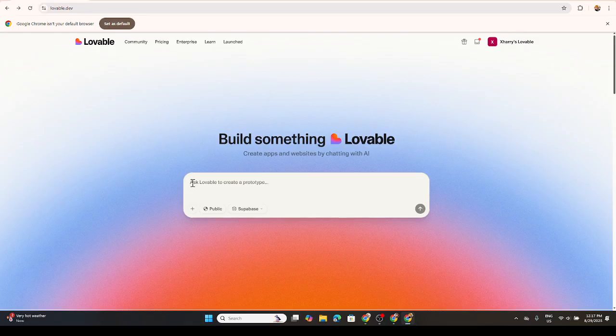If you're not already logged in, now would be a great time to sign in with your credentials, or you might need to sign up if you're new to the platform. Once you've accessed the homepage, it's time to bring your ideas to life.